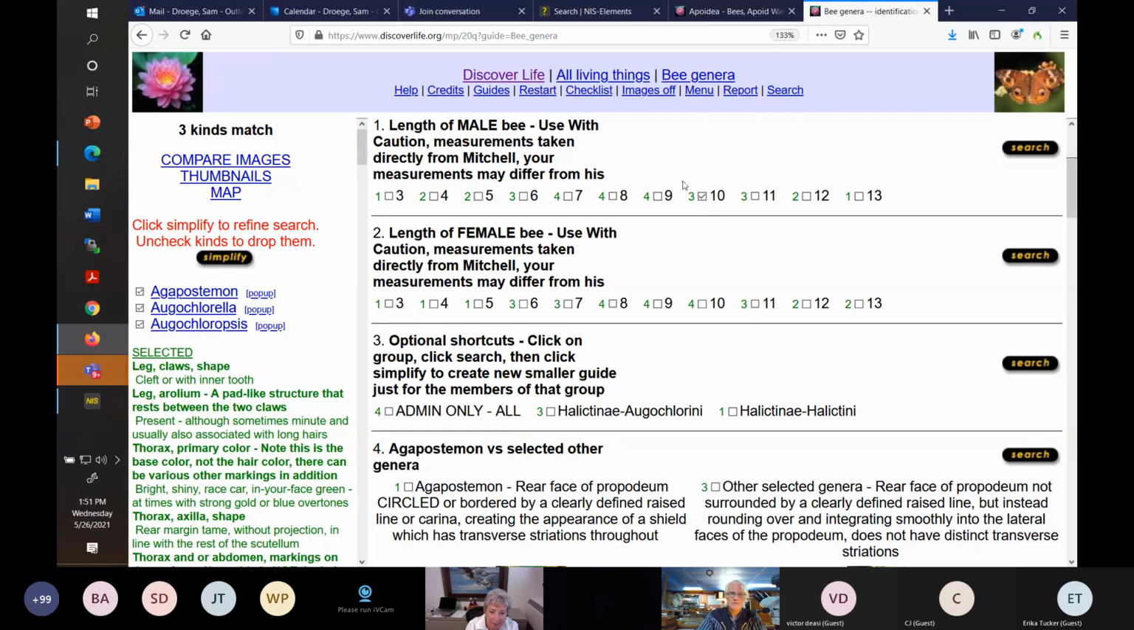10 minutes. 10 minutes left. Okay. And maybe I'll be able to finish the Agapostemon.